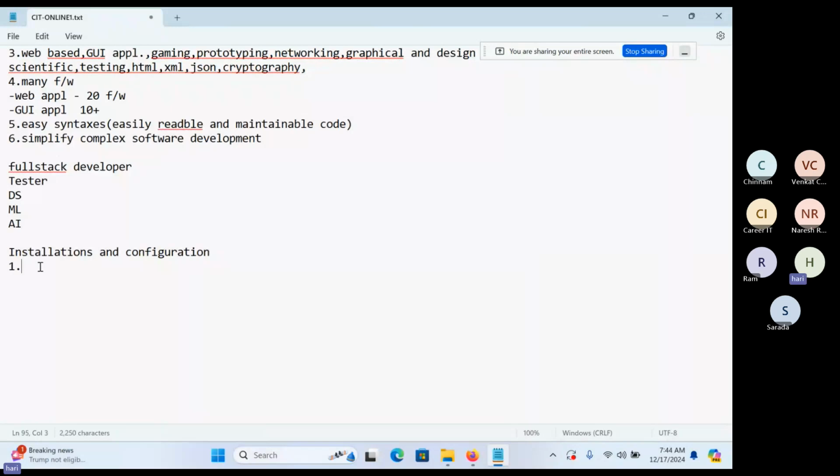Okay, so when it comes to installation, the latest version of Python is what we have to download and install.